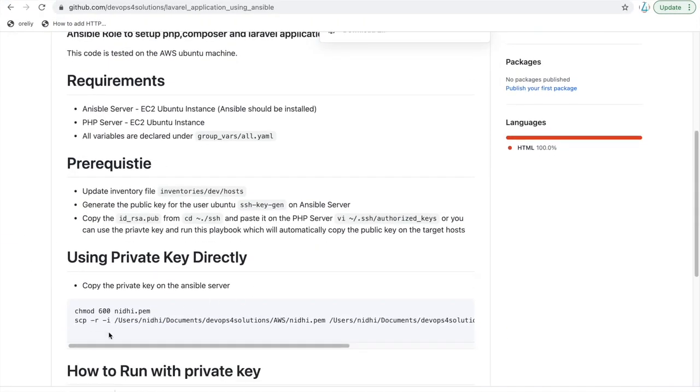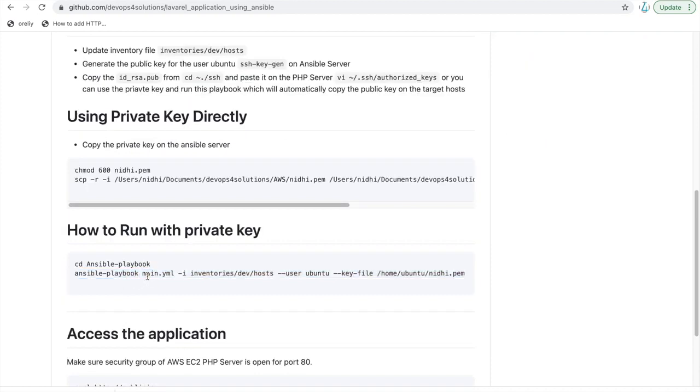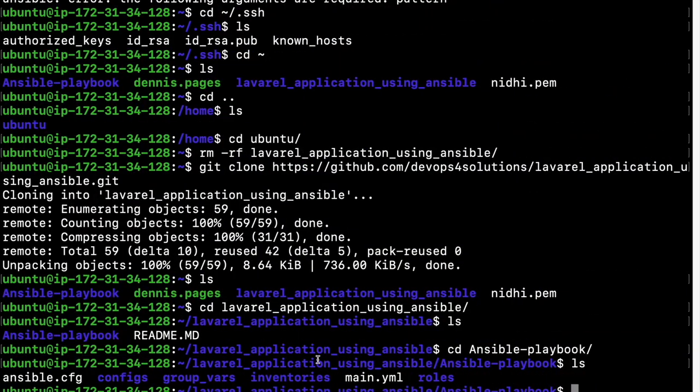Now what I need to do, I just run this Ansible playbook. This is my main.yaml file. I'm providing my host, the user, and my key file, so that in this case I don't need to copy it manually, the public key. Okay. So let me just run this.